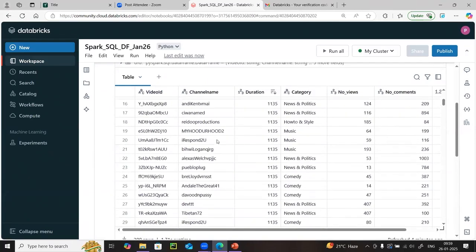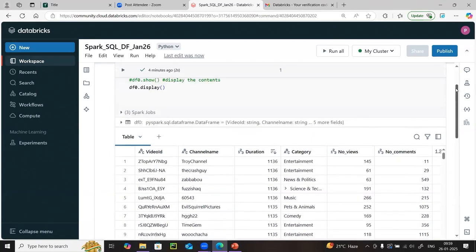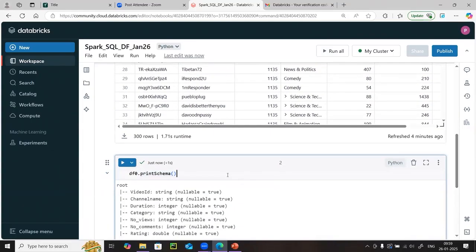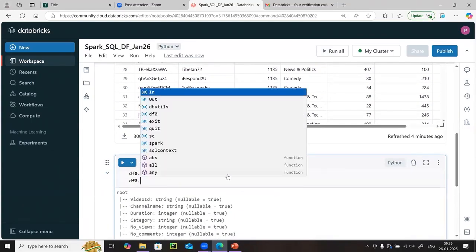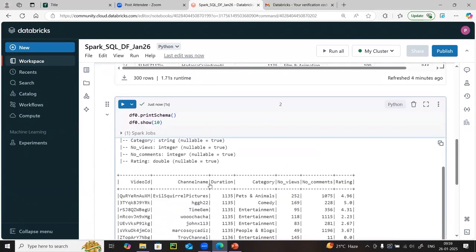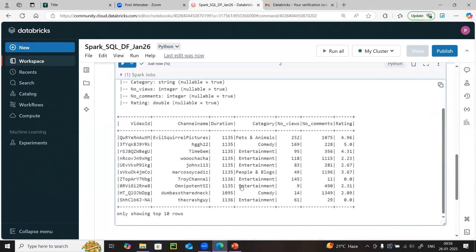And there is one more function, I'll show it here: df0.show(10). As you know with take(10), it is similar to that. Only 10 rows it will try to display. Whatever number you specify, that many rows. So those are some basic functions.